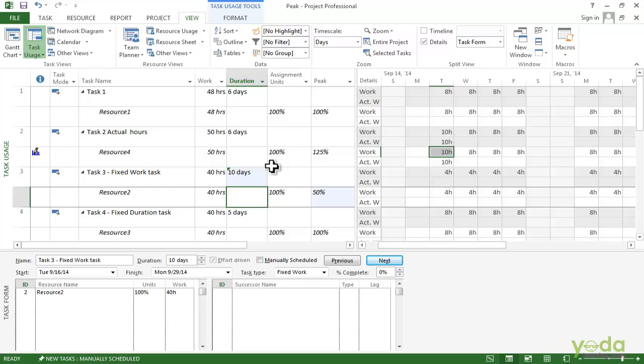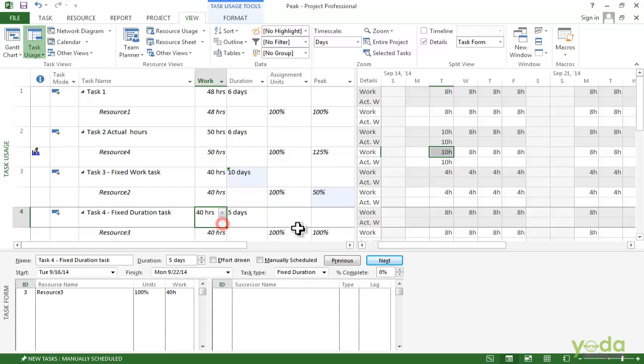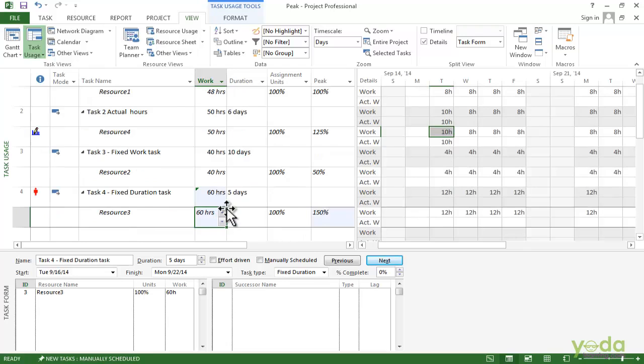Now let's look at task 4. This is a fixed duration task and tells Project that the duration is going to stay the same. So what happens if I change the work to 60 hours? That means the peak units go to 150% and the duration remains 5 days.